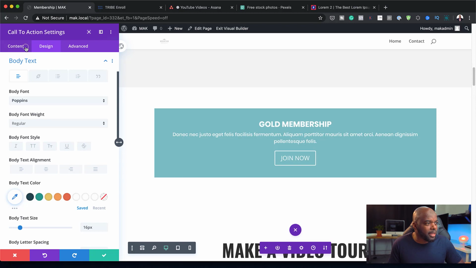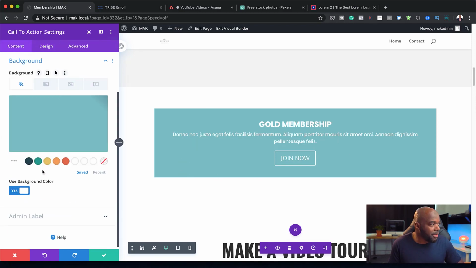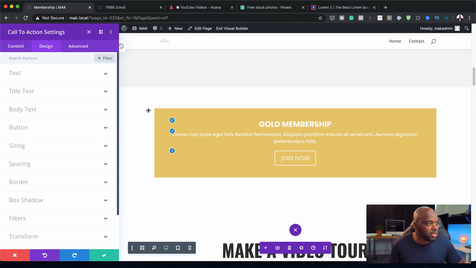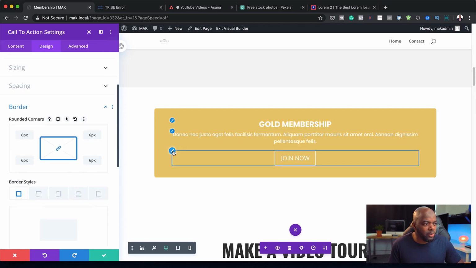And I'm going to go back and change my background color here, because ideally I want to have different colors for my membership levels. So I'm going to go with this for my gold membership. And then let's add some rounded corners to this as well. So I'm going to go to border and just set this to about, let's go with 6. Okay. Now let's go and work on the button.